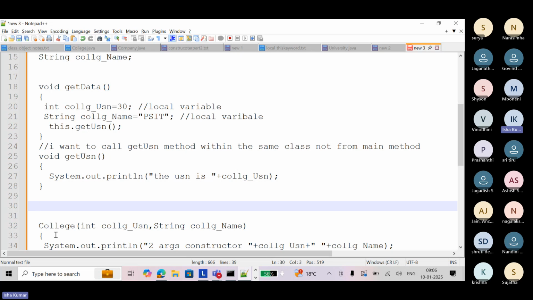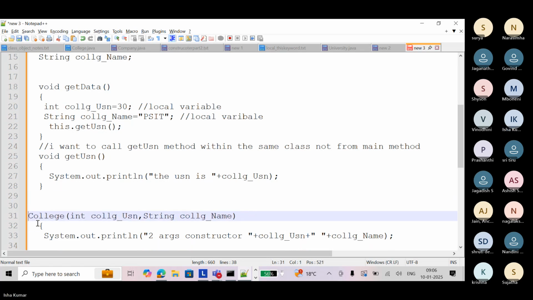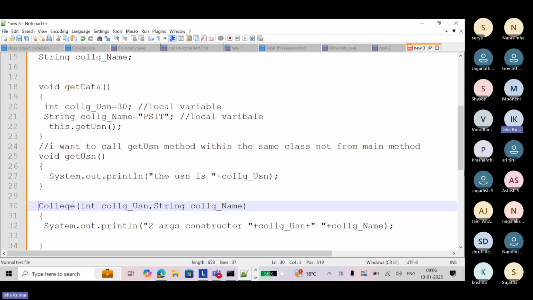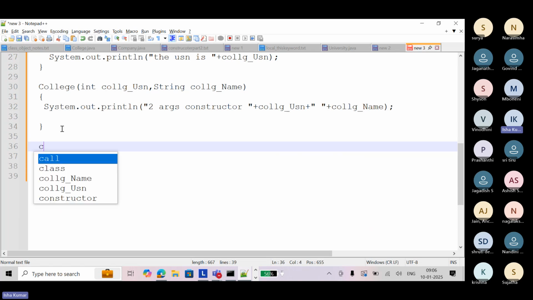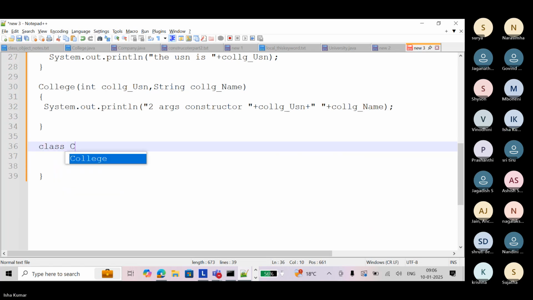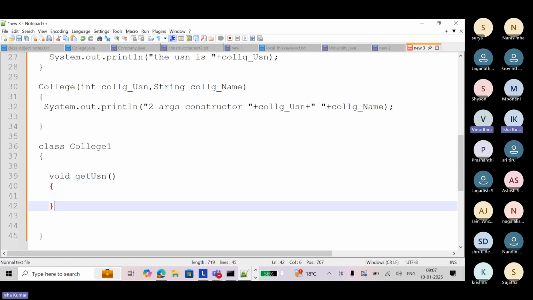Now, let me give one more example. Leave that same method name. Now, let's say you have one more class, like class College1. Here also, void getUSN is there. Correct. Here also this method is there.